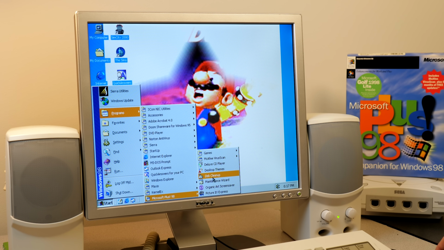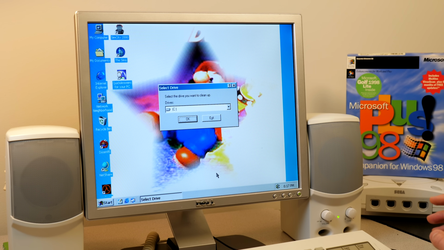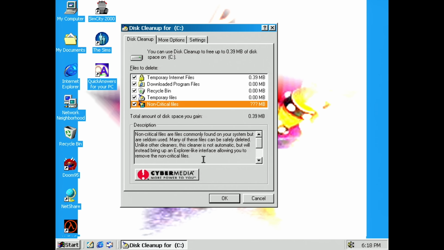One thing I realized I skipped over is Disk Cleanup. Now, just like the Maintenance Wizard, Disk Cleanup was not included with Plus 98. They just made enhancements to the existing program that was already in Windows 98. This is the new addition right here. Non-critical files are files commonly found on your system but are seldom used. Many of these files can be safely deleted. Unlike other cleaners, this cleaner is not automatic but will instead bring up an Explorer-like interface allowing you to remove the non-critical files.